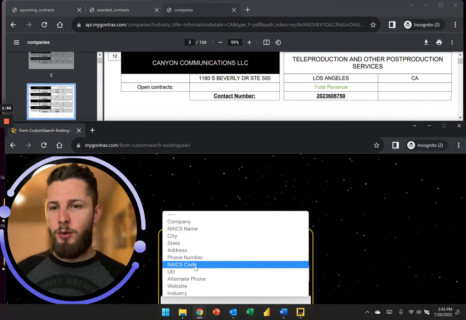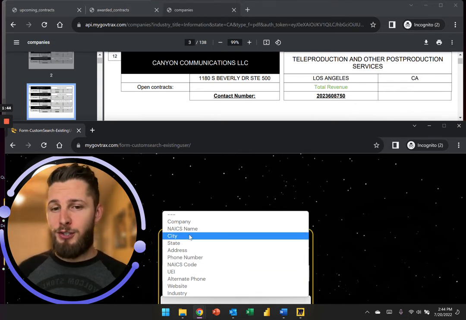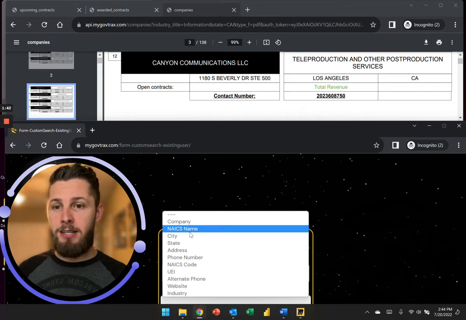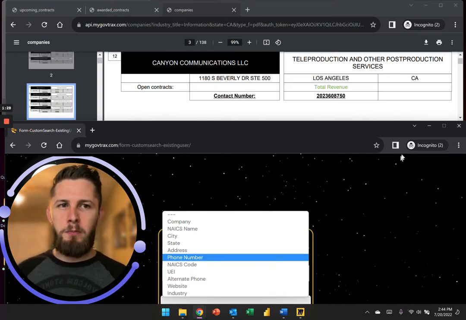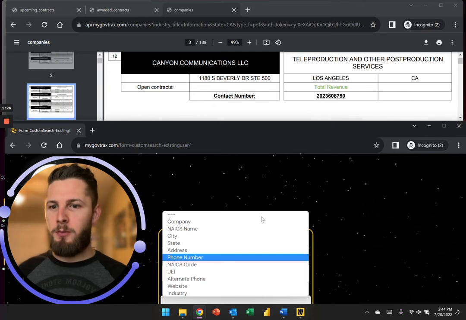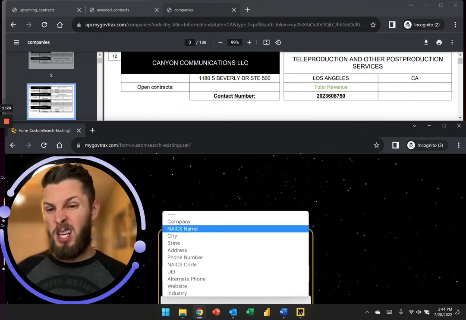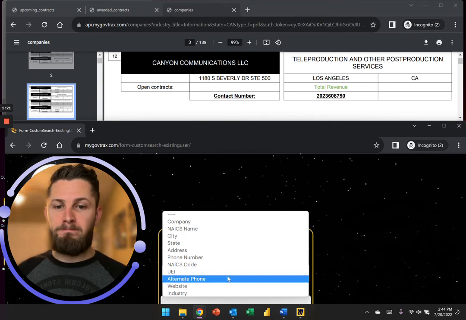NAICS code, if you are a veteran in the industry or you have searched contracts before, you will probably know your NAICS code off the top of your head. I implore you to try out the NAICS name because there might be other NAICS out there that are similar to the one that you're searching. You might just come across them by using the name. So instead of entering multiple, just say telecommunications, right? Or post-production. There's probably a few other post-production type NAICSs, or maybe production is what I would recommend there.